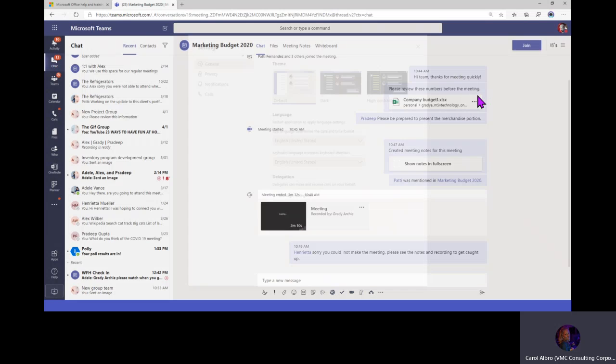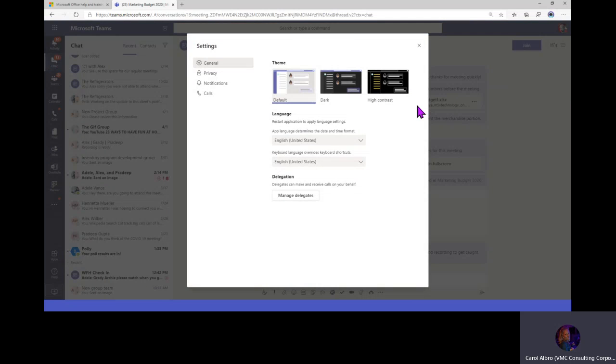So let's check out settings. This is where you set up your notifications and your display and everything to be what you need it to be to function in Teams. So here you can choose dark mode or contrast. I prefer the lighter mode. You can choose your language of choice.